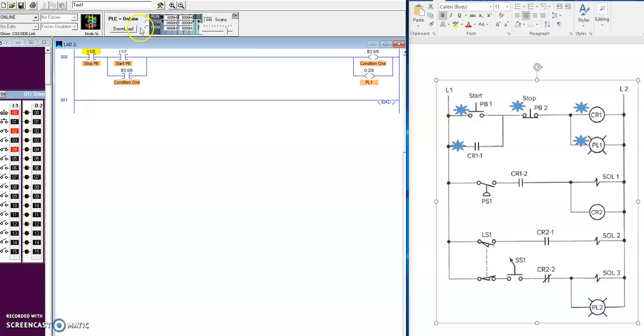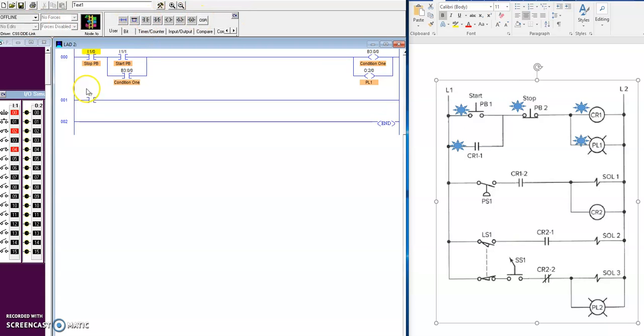I'm going to create an input instruction, first of all, for my PS1. And I'm going to use the address Input:12. And that's PS1. And I'm using a toggle switch just to simulate the action of my pressure switch.